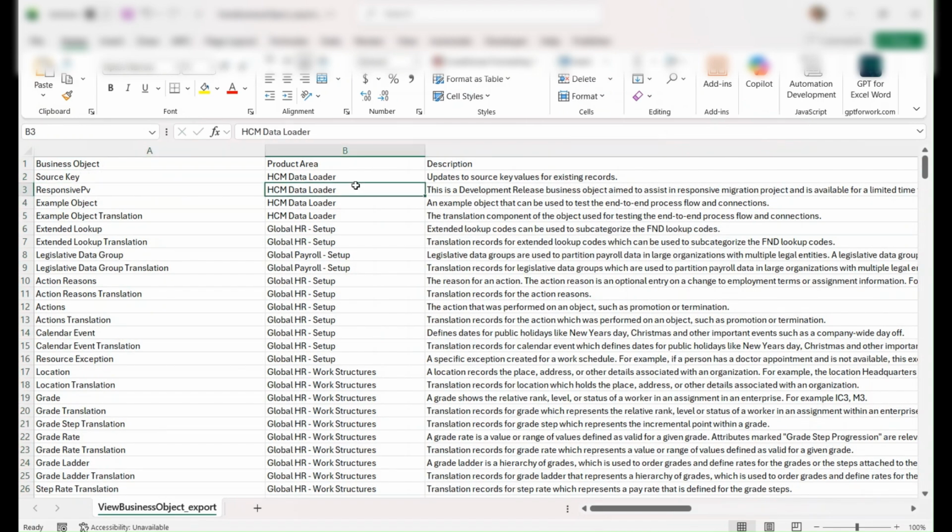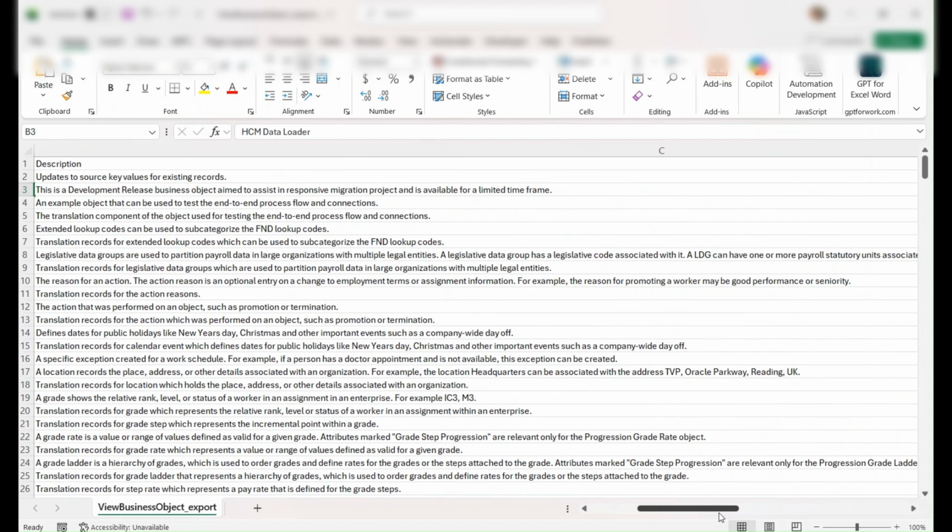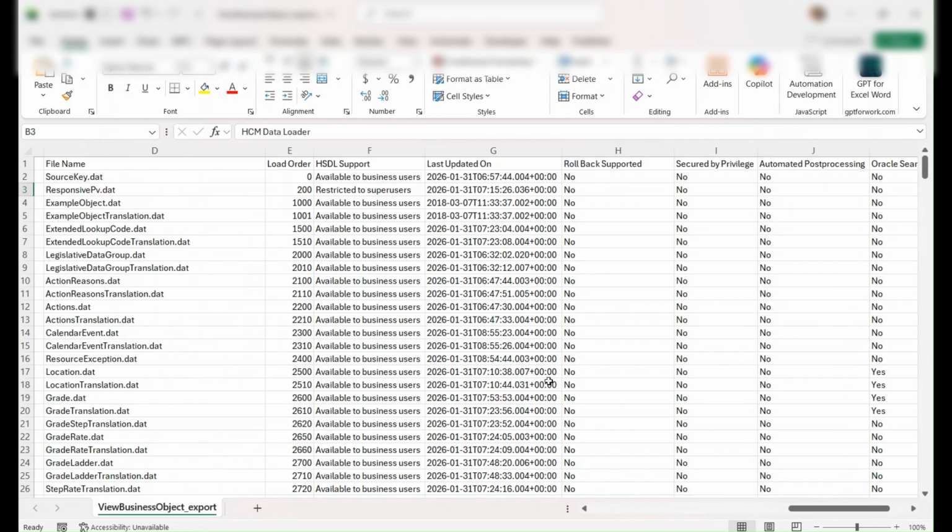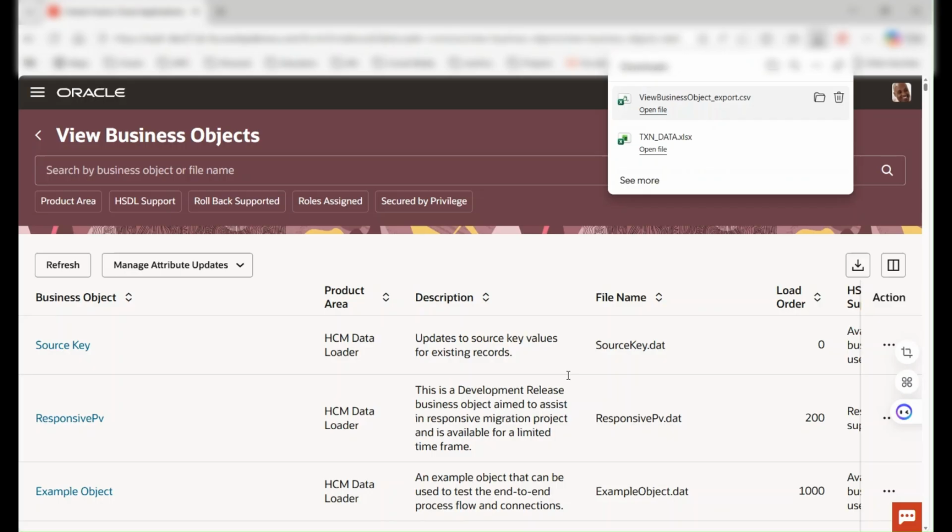Object name, product area, description, file name, load order, whether HSDL support is available or not. HSDL support is given to business users or super users, like this kind of information, last updated date, whether rollback is supported or not, whether secured by any privilege or not, whether automated processing is enabled or not. Whatever columns you have selected, those details will be available in this sheet.